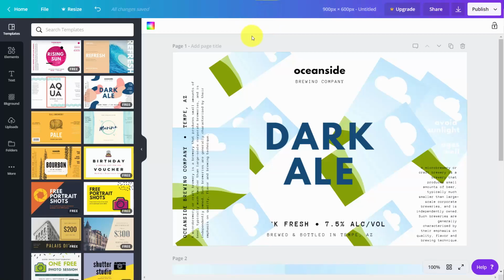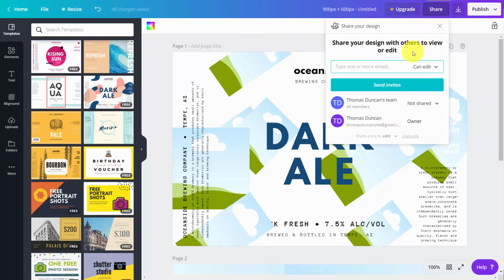Now, once you've started work on the design, you can then share that design with other members of your team so that they can work on it with you. So for example, what you would do with this design is you'd click this share button. And then you would choose a member of your team.